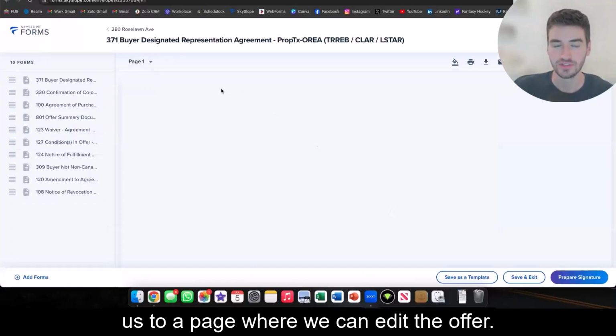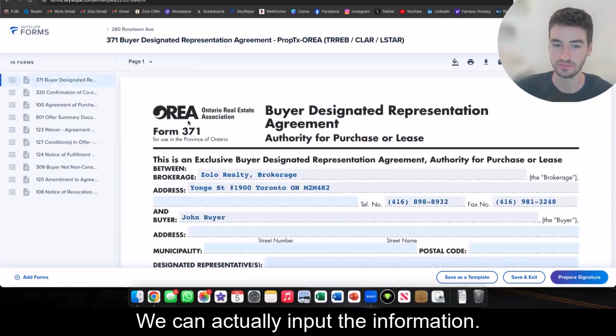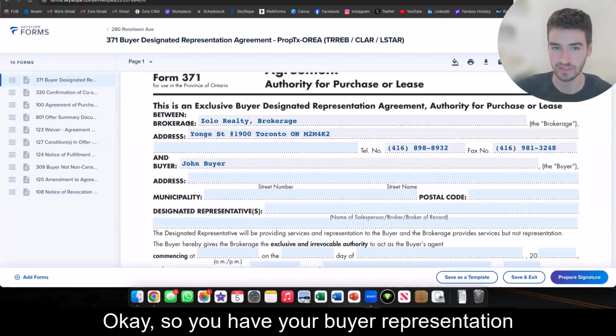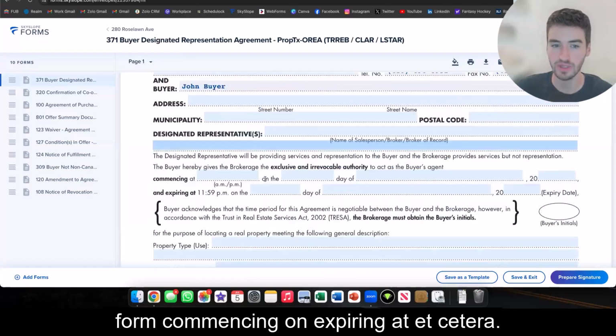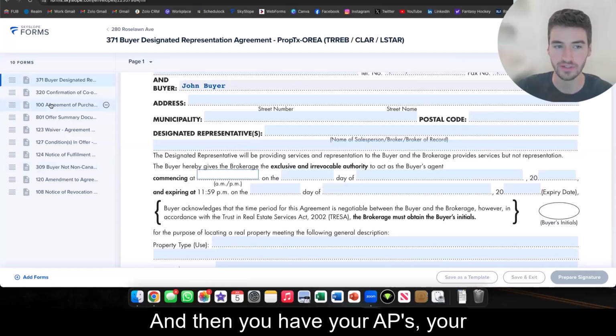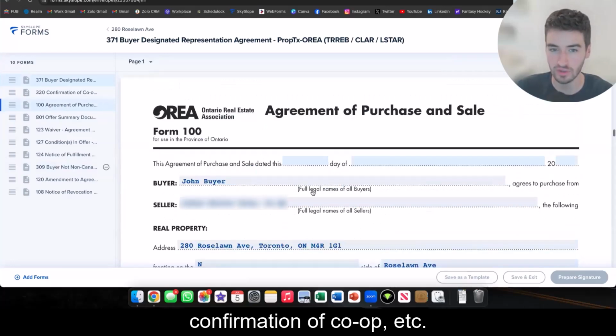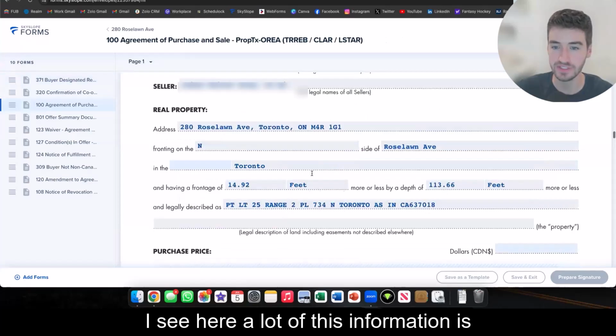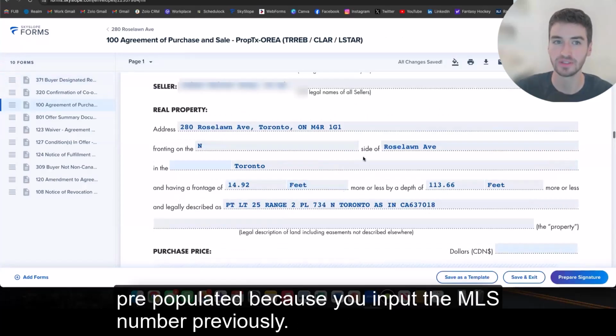This now brings us to a page where we can edit the offer. We can actually input the information. Okay, so you have your buyer representation form, commencing on, expiring at, etc. And then you have your APS, your confirmation of co-op, etc. I see here a lot of this information is pre-populated because you input the MLS number previously.